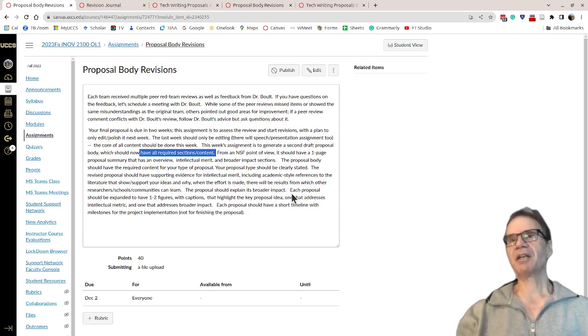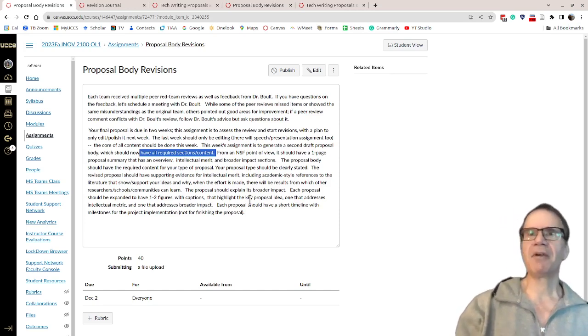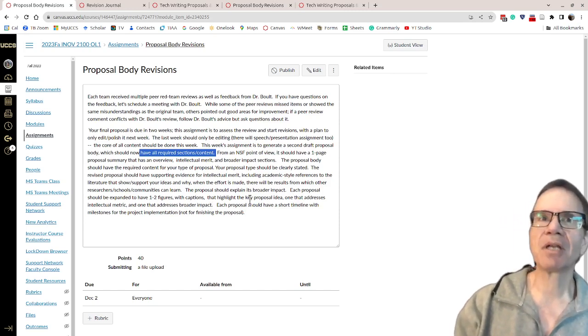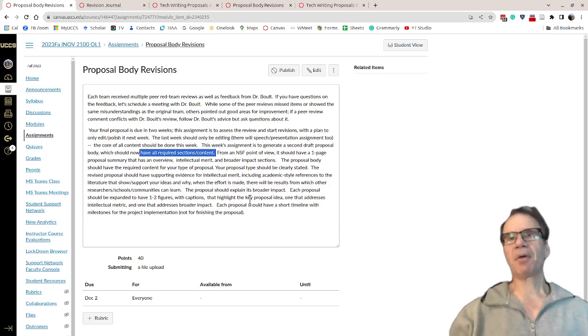I'm also going to ask, we've talked about proposals before, and I thought I actually had this in the earlier assignments. I want to see 1 to 2 figures with captions, and now I'm going to be a little bit more explicit. One of those key figures should highlight the key proposal idea, and the key proposal idea could either be broader impact or intellectual merit, but whatever you have for the key proposal idea, you should have one other figure that helps describe the other aspect, intellectual merit or broader impact.